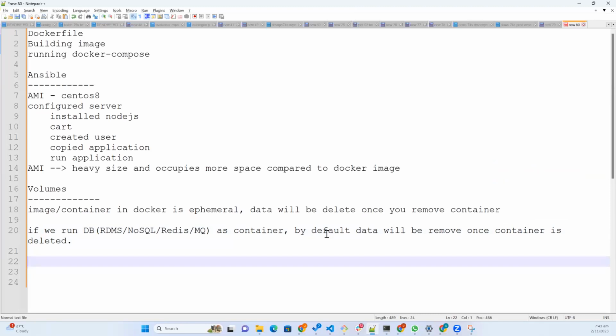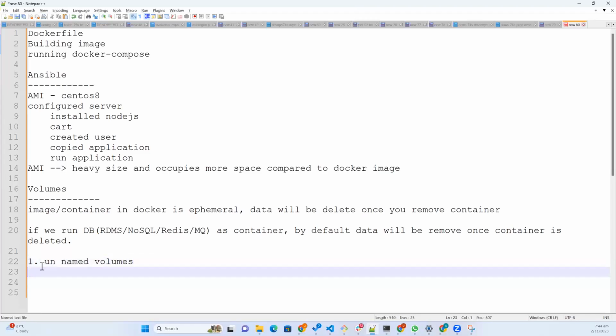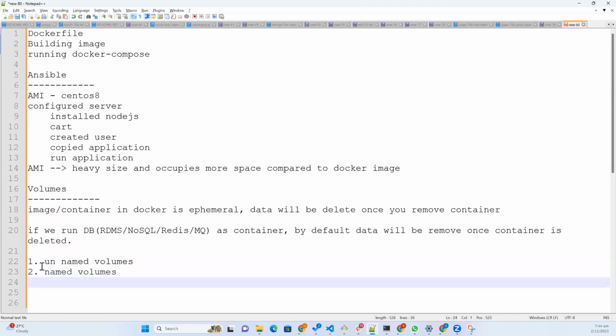And then similarly, sometimes you may face problems with the containers. You will restart them or you will remove and then recreate them. So at that time also the data will be removed. So for that, Docker is giving us one solution that is called Docker volumes. There are two types of volumes, that is unnamed volumes and then named volumes. So what is unnamed volumes?